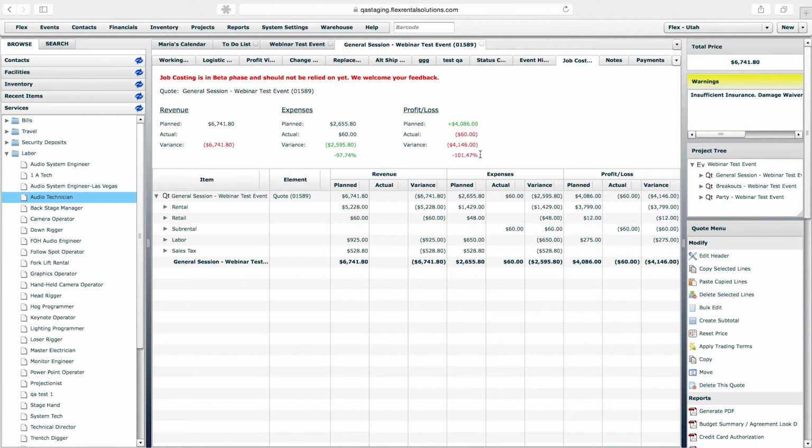And so if your cost is only $5 or $10 per item, then of course the expenses would be much lower. But if your costs are a little bit higher, then as you can see here, my revenue, or at least what I'm charging the client for my rental, is just over 5,000, but my expenses are almost 1,500.